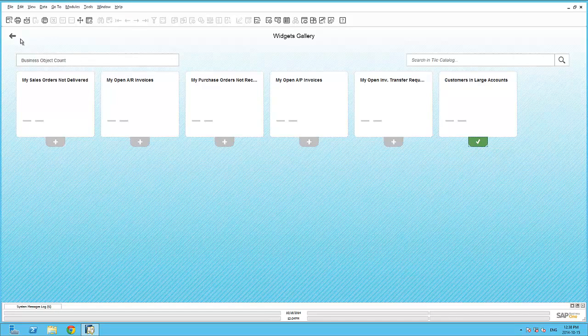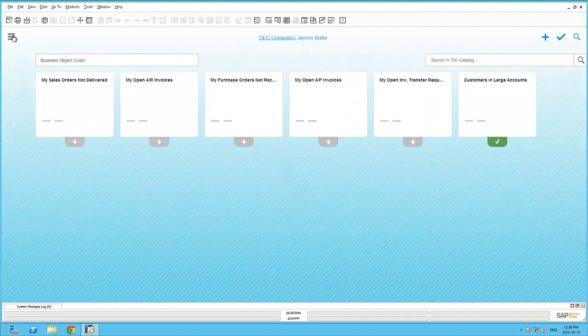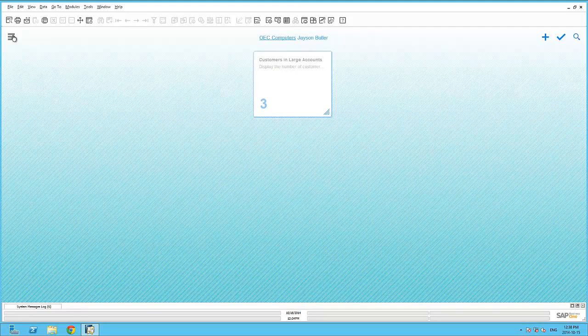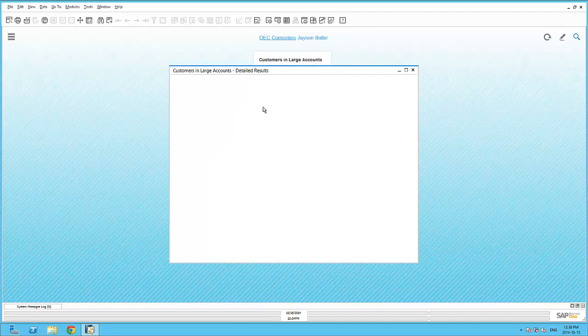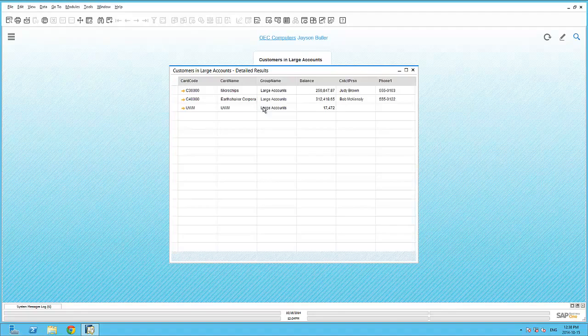By selecting this widget and moving back into my cockpit, I can view the specific business object count widget within my cockpit. By saving the current cockpit view, I am now able to interact with my business object count widget. In this case, clicking on the object count, I am able to view the details of the underlying query.